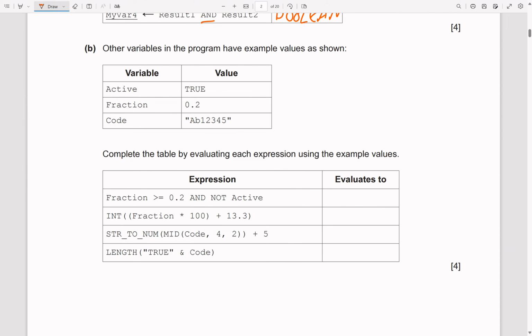Right, other variables in the program have example values as shown, so active is true, fraction is 0.2, and code is this. Right, so expression. Again, we want to complete the table by evaluating each expression using the example values. Right, so fraction is greater than or equal to 0.2. I'm just going to write true because that part is true. Right, then and not active. So if active is true, therefore not active is false. So here, if we have true and false, that's going to be false.